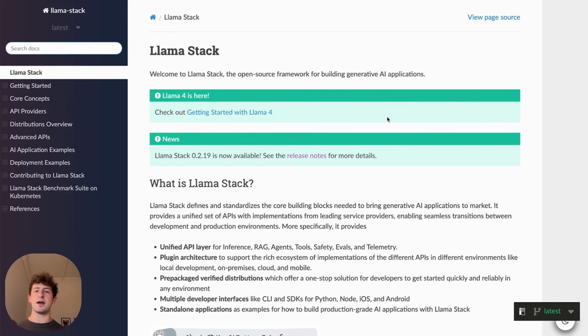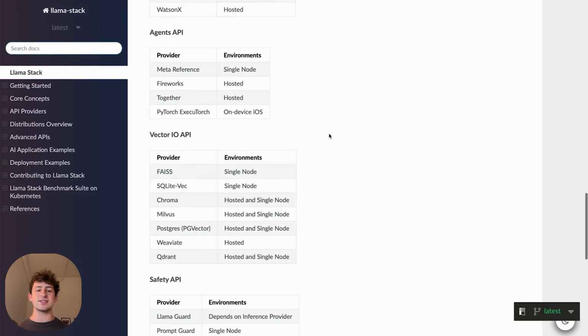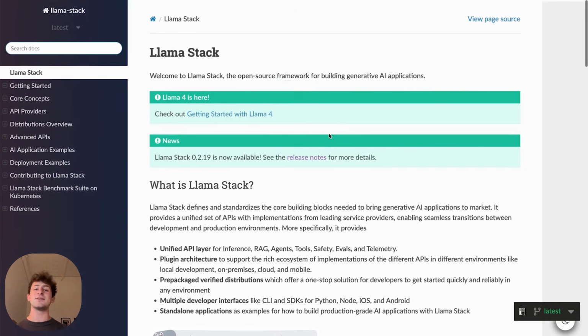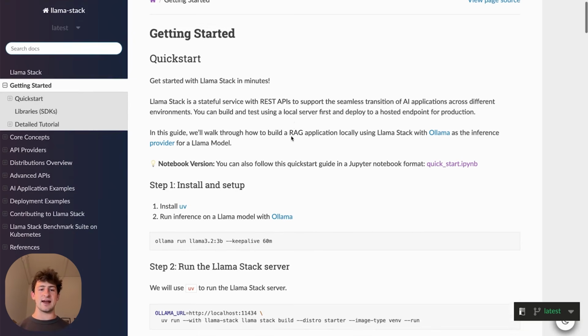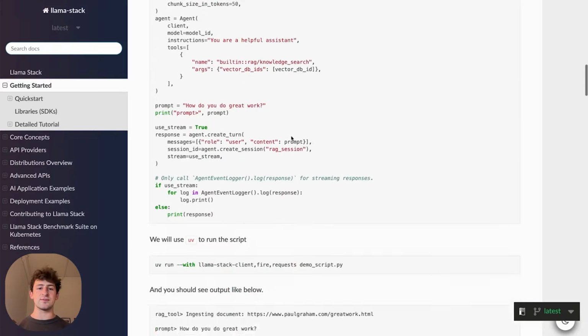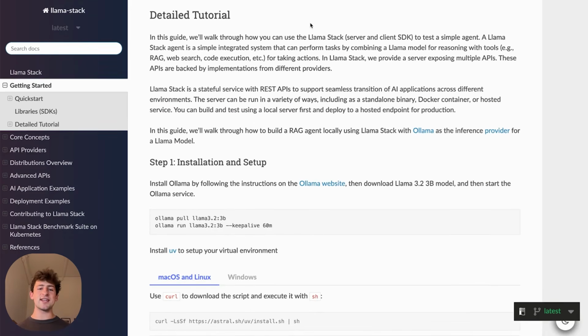Here you can learn more about the project, some of the implementations for inference and agents and vector databases, safety, you name it. But what I really want to show you here for today's episode is the getting started guide. So here's a quick RAG tutorial, but the tutorial we're going to go and walk through today is actually here. So the first step we're going to do is run our own model locally, and that model is going to be Llama 3.2 at 3 billion parameters. It's going to take about 2 gigabytes of space, and we're going to use a tool called Ollama, which is run through our CLI in order to pull down this model and to run it locally.